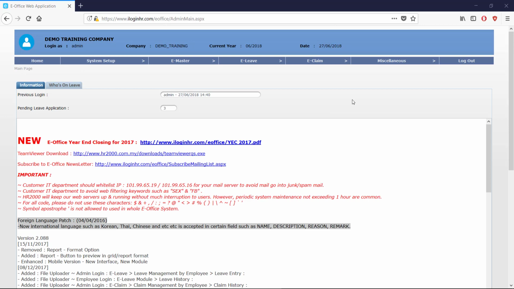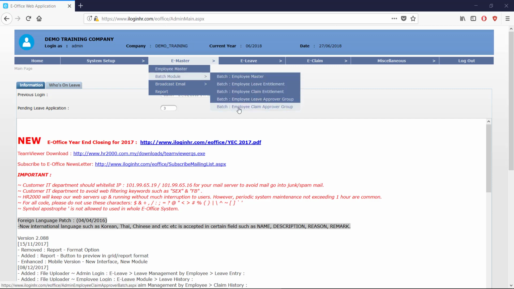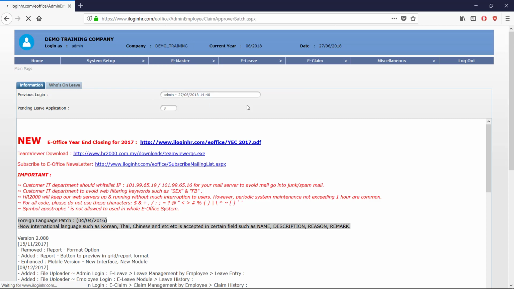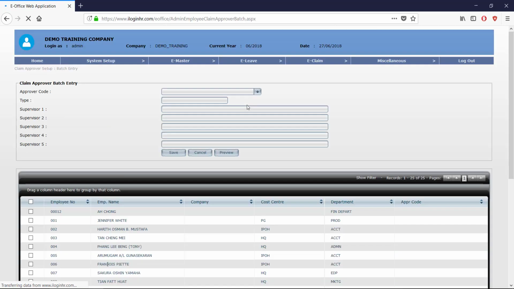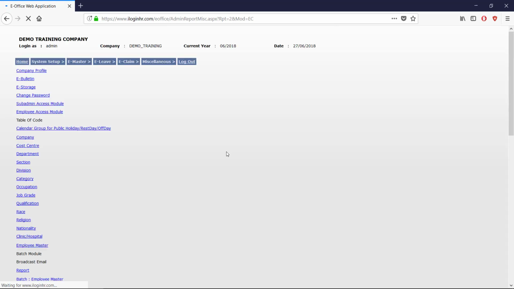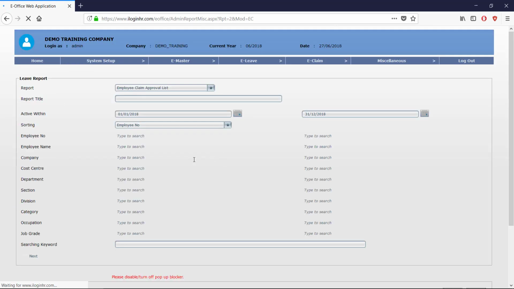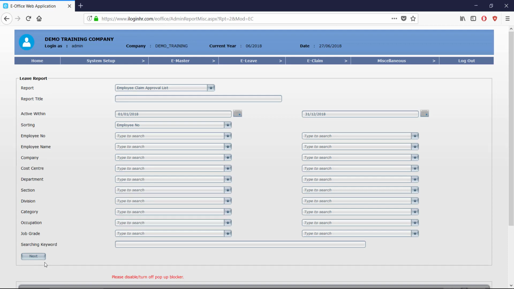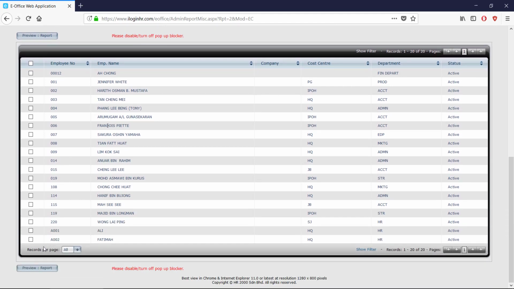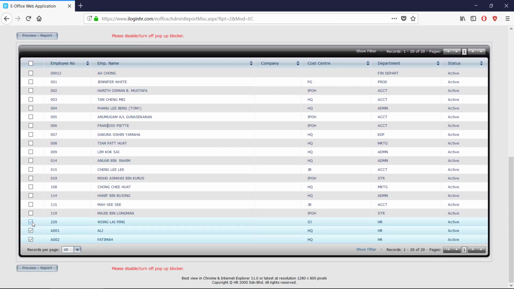If user would like to check on claim approval group that attach in employee master, point to eMaster, batch module, batch employee claim approval group. And then click on preview, and click next button. And then choose employee and click preview report.